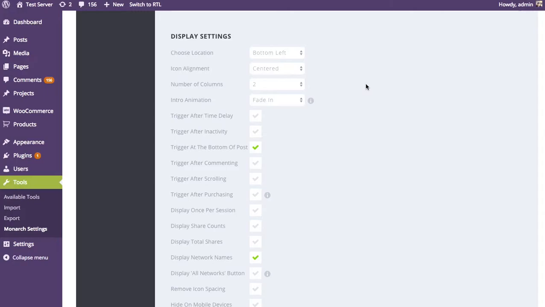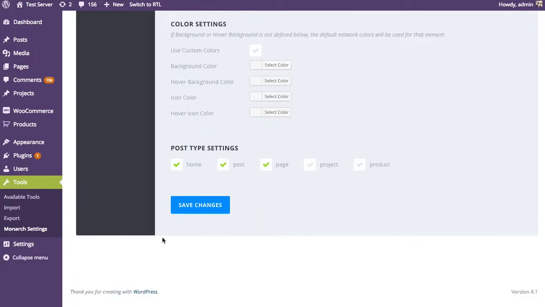So let's say you had 20 buttons and you chose one column. Those are going to stack up pretty high. It might get a little weird looking. So it's really up to you. We give you the ability to control that on your own, so you can make that decision. But I'll change it to 1 just to show you what that looks like.